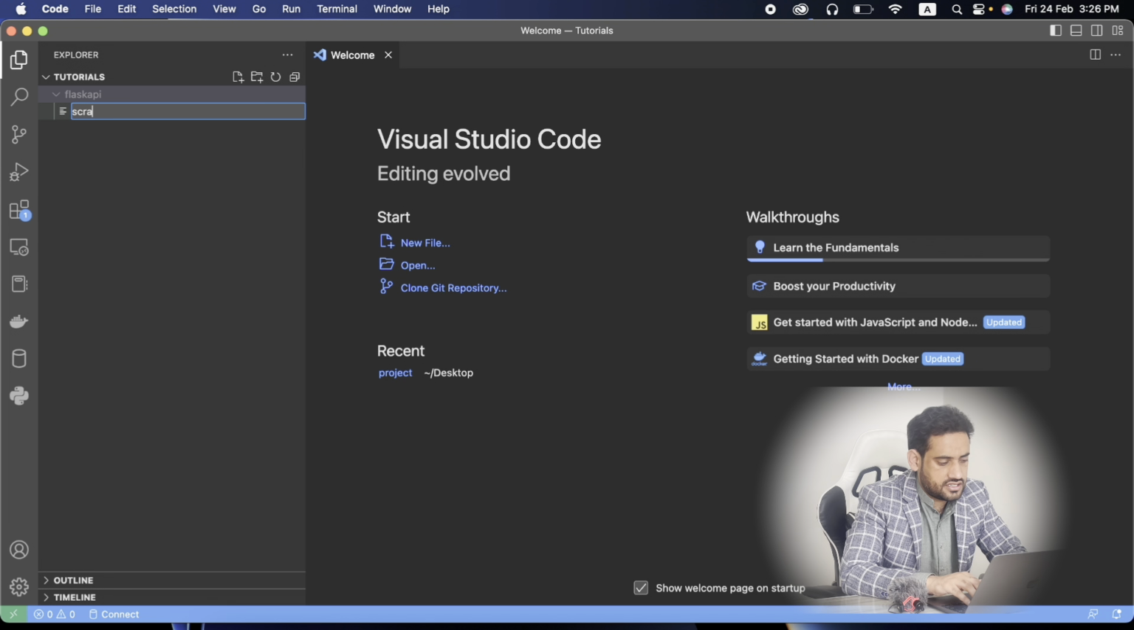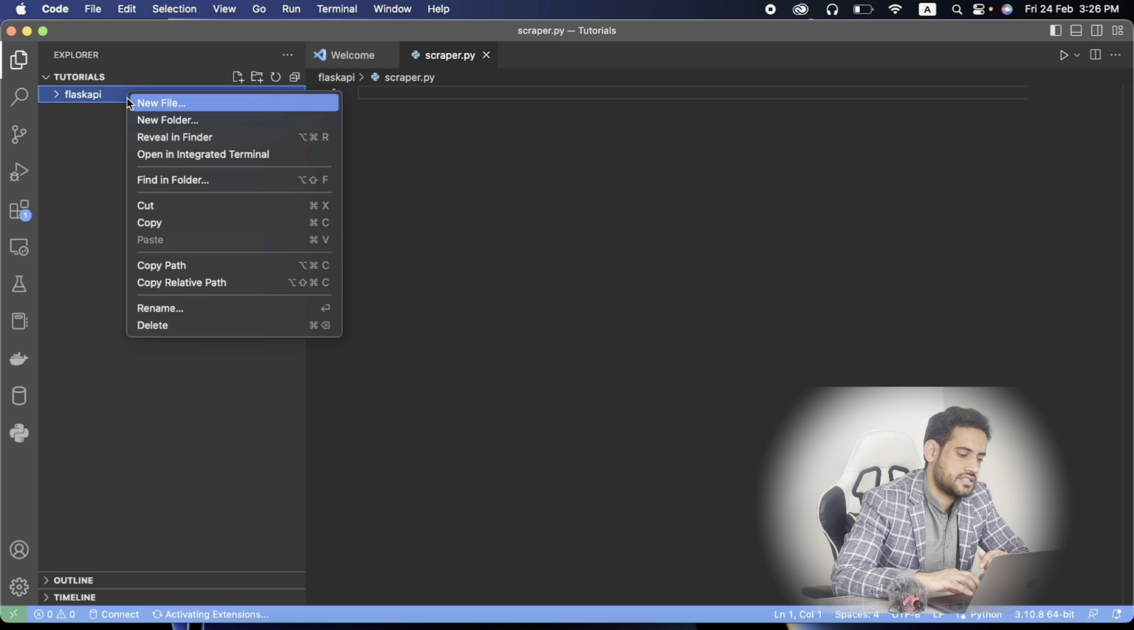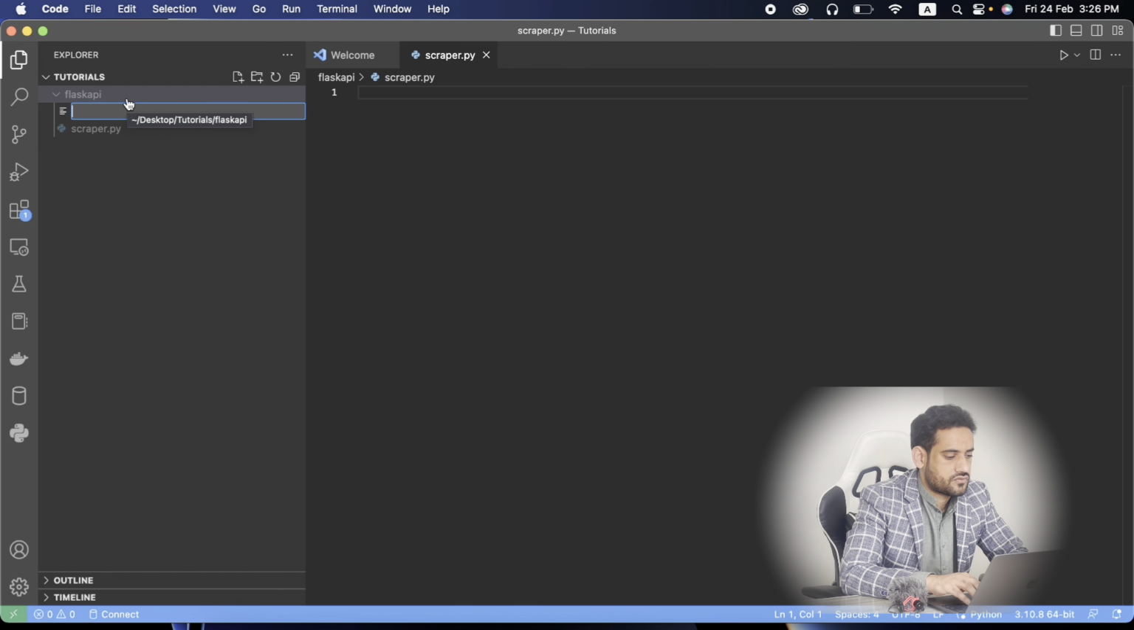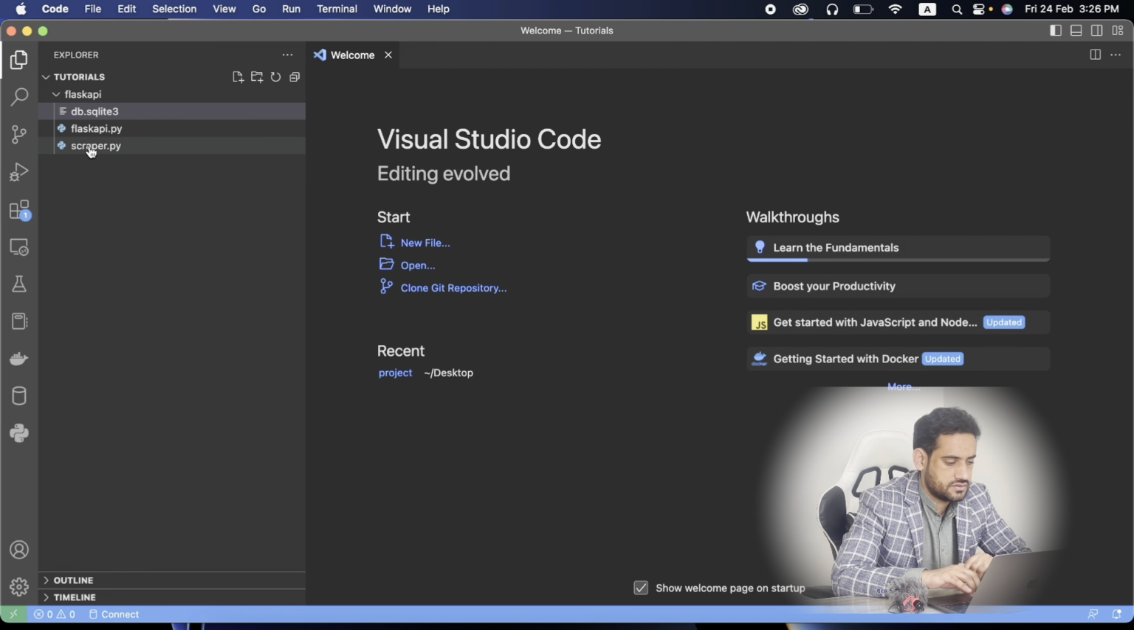Here I am going to create a new file. The first one, let's call it scraper. This file is going to scrape the data and put it into the database. The second file, let's call it flask API.py. And the third one is db.sqlite3. Now that we have two Python files and one SQL database file, let me close them.